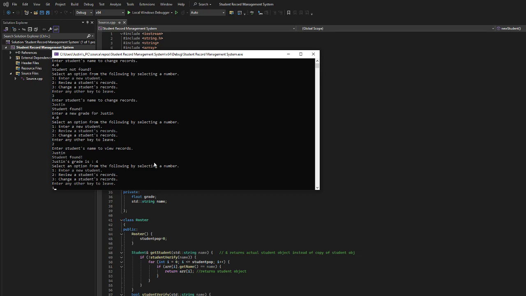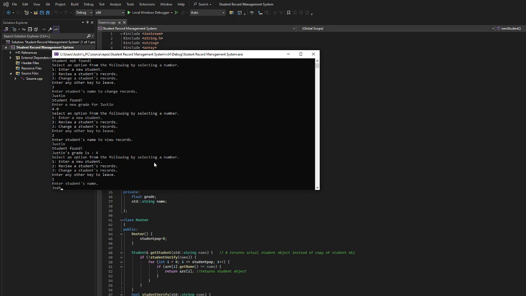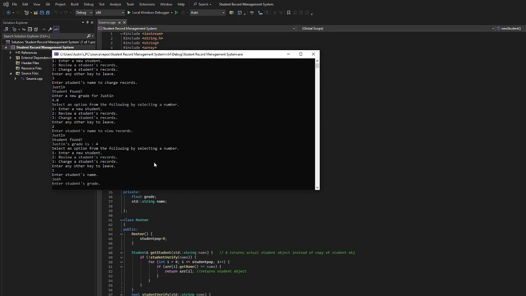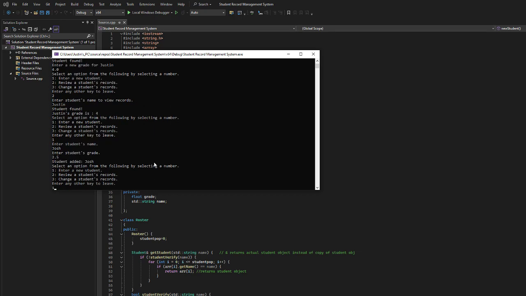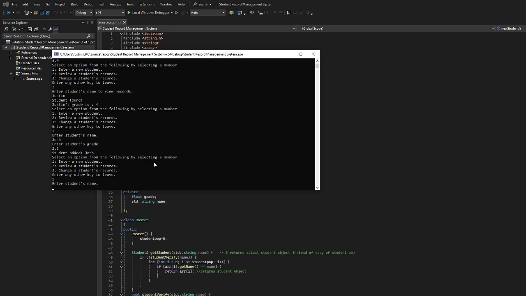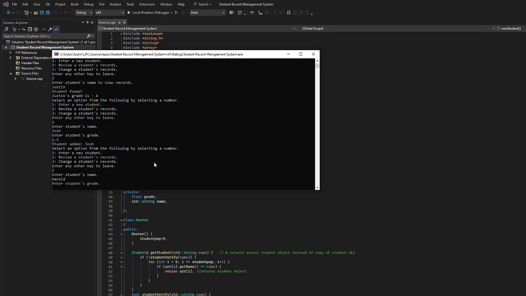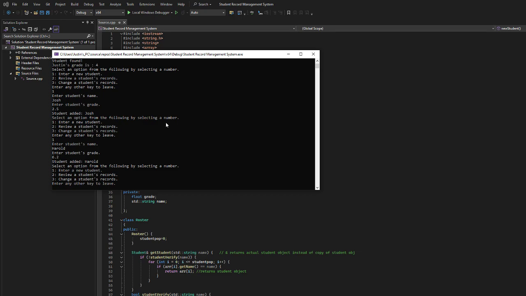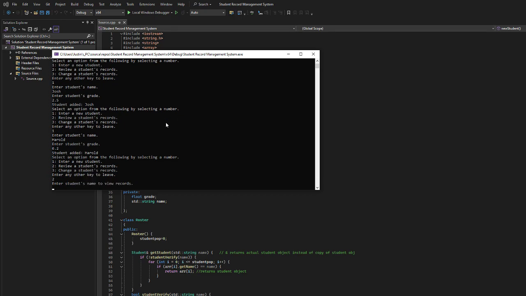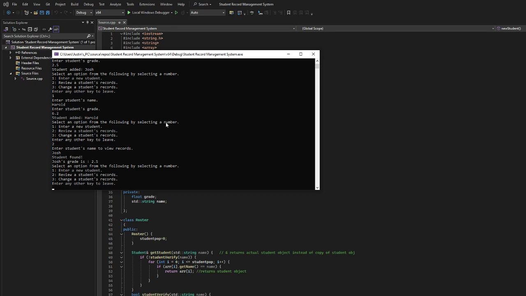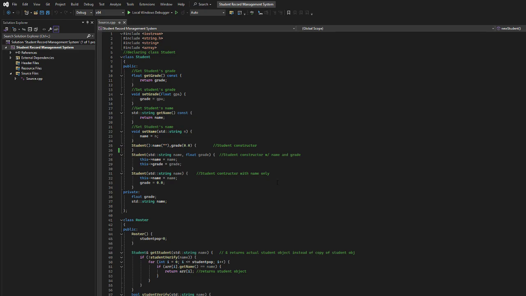And it's not limited to just one student, of course. We can pull up multiple. I can enter Josh, call him a 2.5. I can enter Harold, give Harold a 6.2, why not? He did well this year. And then let's pull up Josh's again. Oh look, Josh got a 2.5. So yeah, it works.